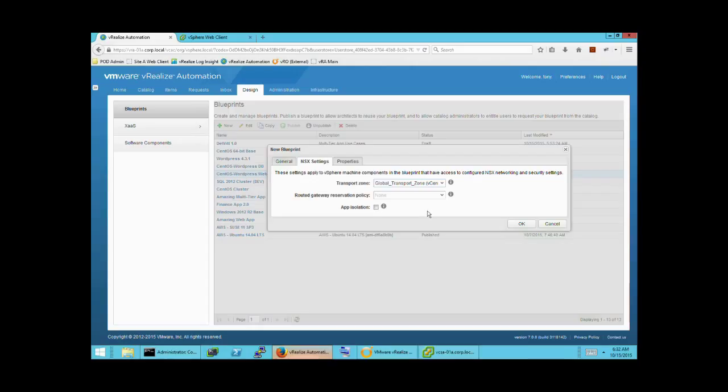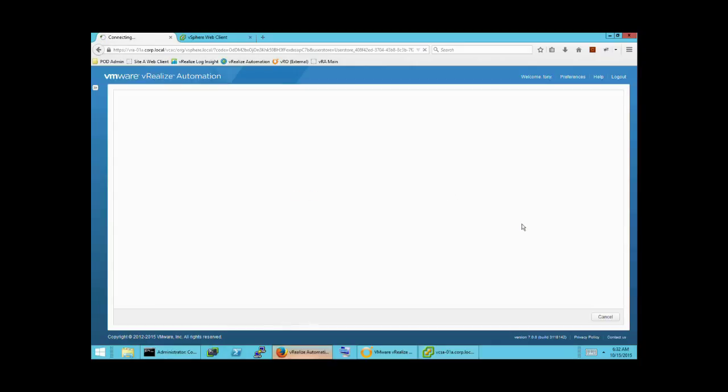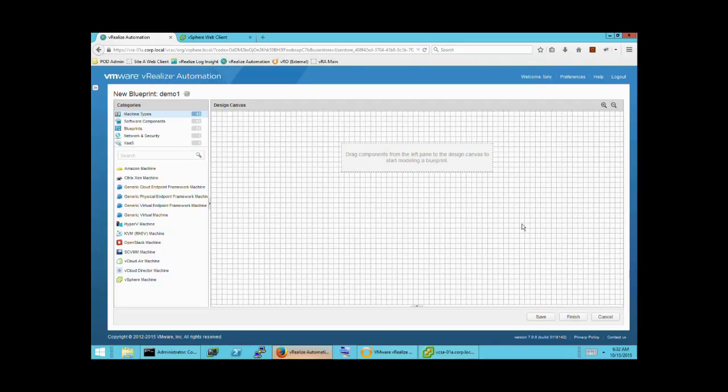Also, the routed gateway reservation pool: you can actually have multiple paths in and out of your virtual environment to your physical environment. You might have different teams who have different access, different paths that they would go in and out. So you can choose which path this application will take to ingress and egress from the virtual environment. Exactly. So now we've got this blank canvas we're going to start with.